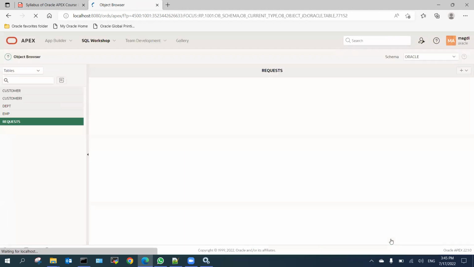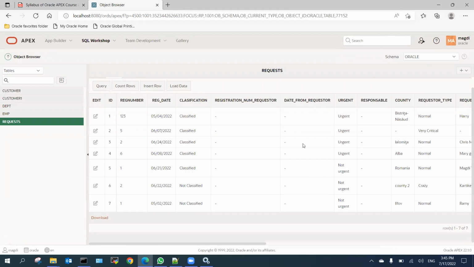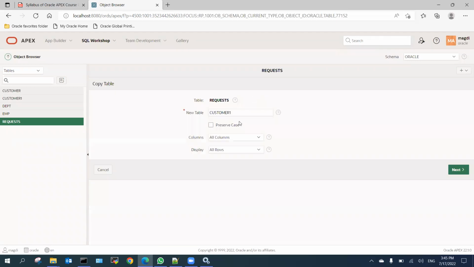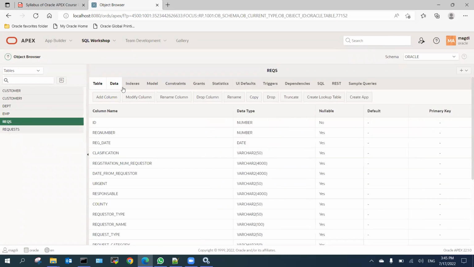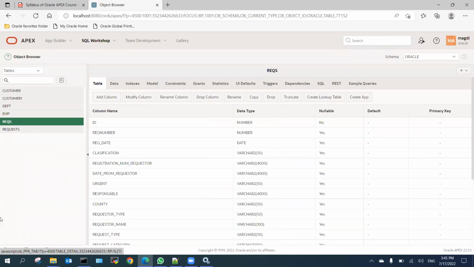Just now we will view the data. Okay, so I have a table called requests and it has some data. Let me just copy this because I need to keep the data for another purpose, right? So I will copy this to request full data, okay. Right now I can show you how to truncate and what's the difference between truncate and drop.